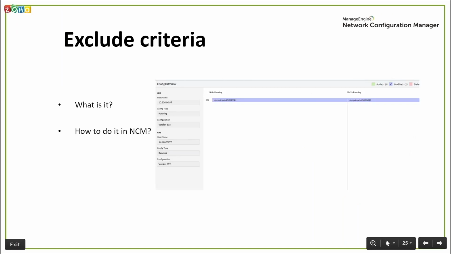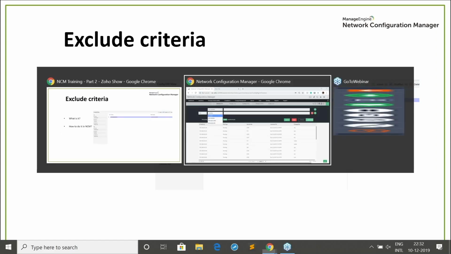Let's move on to exclude criteria. Let's say in your environment, network devices are going to have a timestamp in their configuration file. For each minute, the timestamp is going to increase. So this change should not be considered as a change by the network manager. It is going to be stressful if Network Configuration Manager considers this as a change and triggers a backup every time the timestamp changes. So if you want certain changes to be excluded from being considered a change, you can give the exclude criteria.